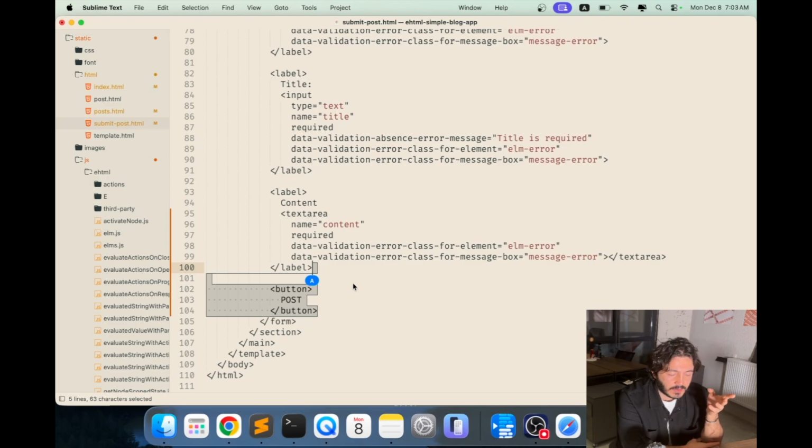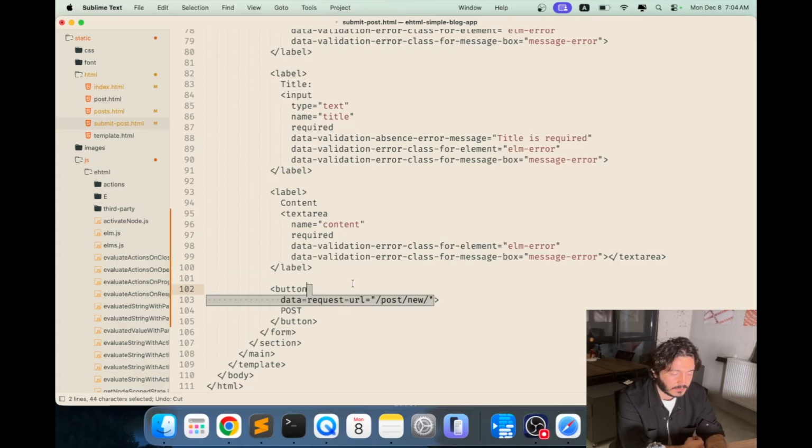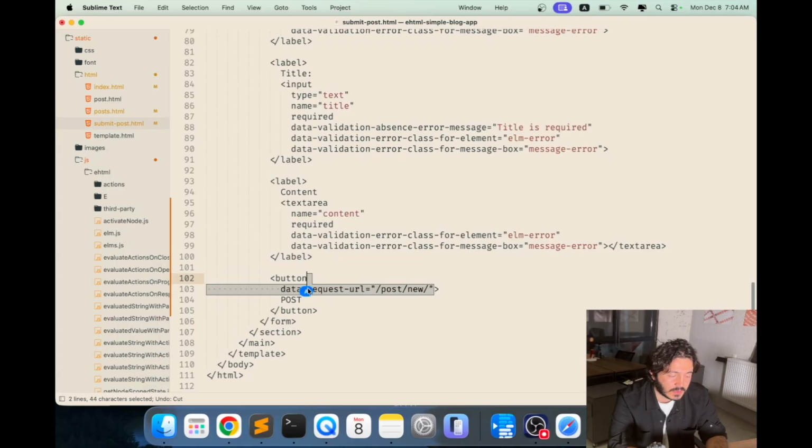So it really fits too many cases where CRUD is needed, for example, where we need to delete something, to update something, or just to add something. It's nice to have multiple triggers for the same form. So in this case, we just need to declare the request URL.